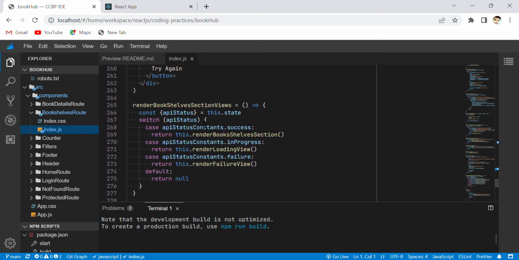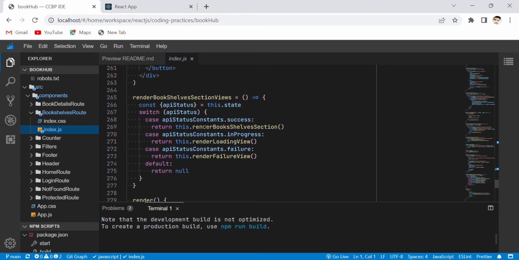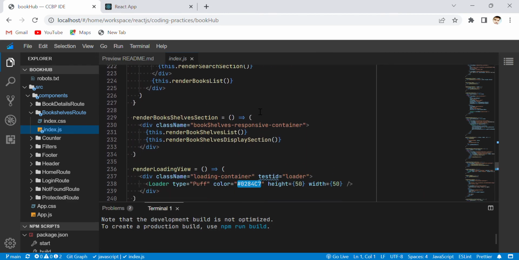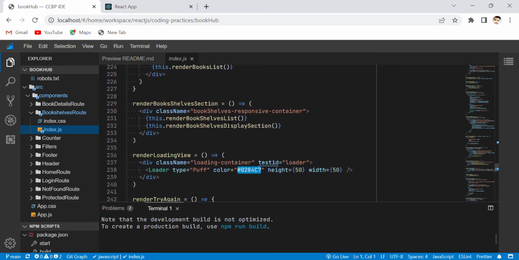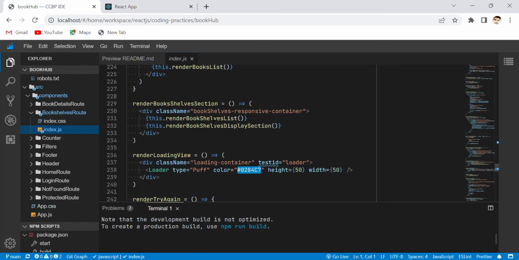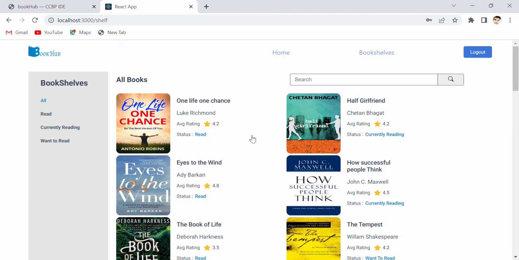You can see render bookshelf section view. By the switch, we can show different views. If the view is success, it renders the bookshelf section. If the view is in progress, it renders the loading view. If it is failure, it renders the failure view. So let us discuss the render bookshelf view section. In this, there are two different sections. The first one is render bookshelves list, and the second one is render bookshelf display section. Render bookshelves list means this left side section. The render bookshelf display section is the right side section.